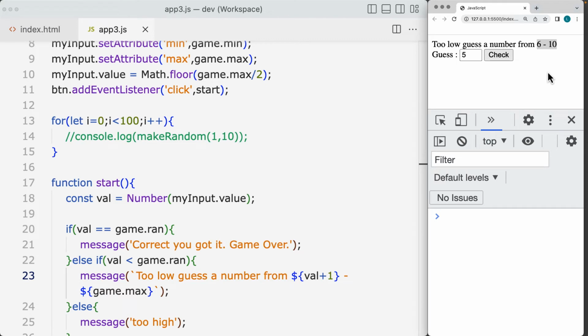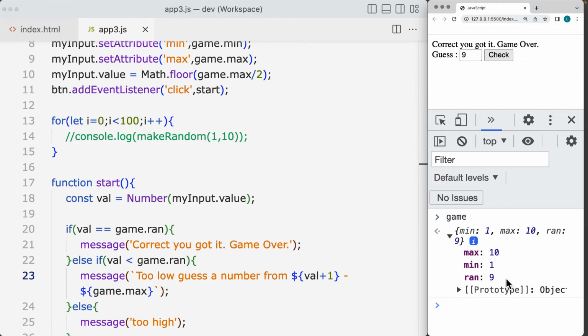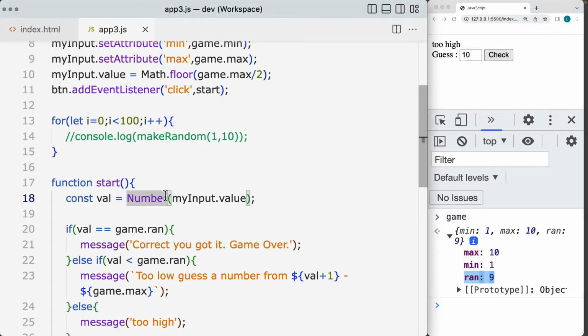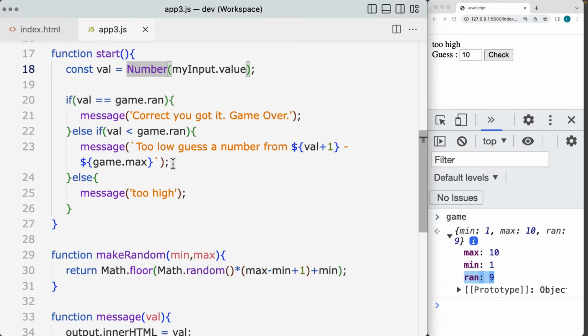So we're able to guess a number from 6 to 10, 7 to 10, 8 to 10, 9 to 10, and correct. You got it correct. So that was the correct number that we had within the game object, and the random number once again was 9. So that's where we're able to get it correct. And we'll do the same. So if we guess too high, we want to update this and set that to be the message that it's too high.